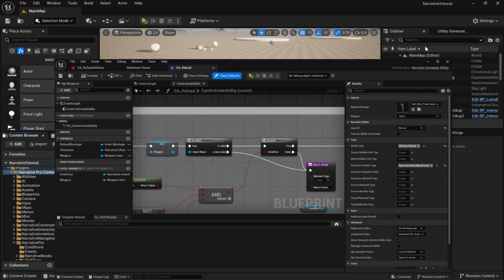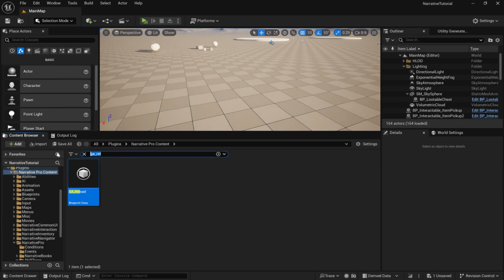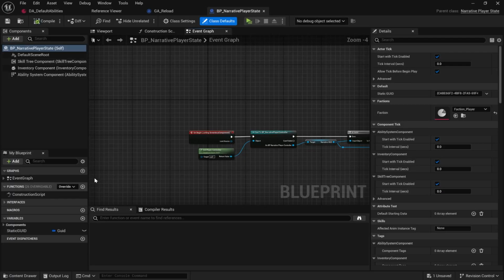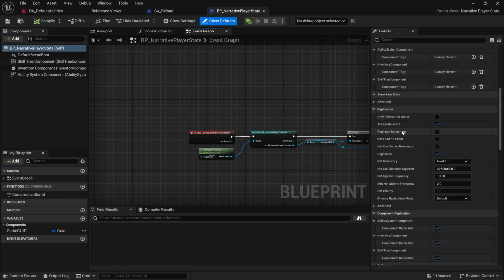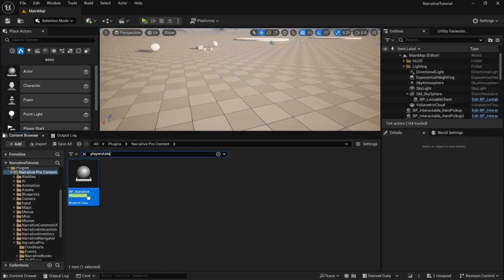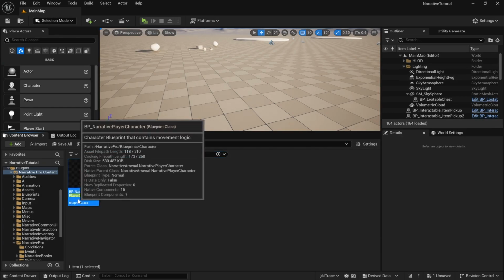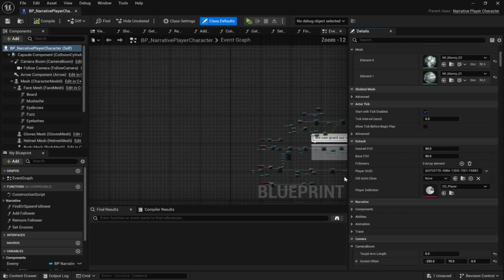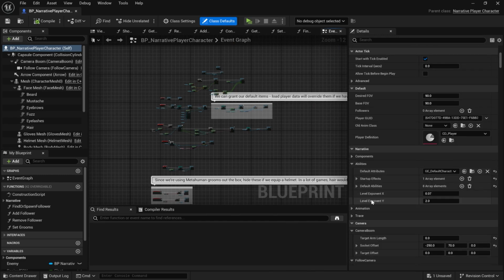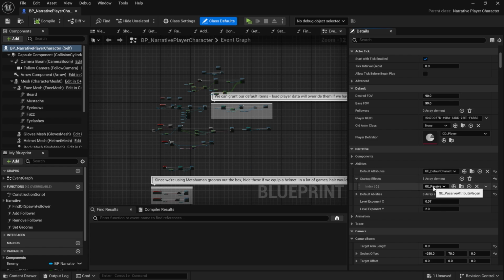And the other thing that people probably want to know is how do you define which abilities the character gets by default? And if you look for the player state, it is in there, I do believe. So if we open the player state. Now the other thing you might want to define is what abilities the player gets by default. And you can see here, if we search for player character and open that up, in the class defaults, if you go down to narrative abilities, you can see you can define the character's default attributes. You can define startup effects, so these are granted to the player when they spawn in.